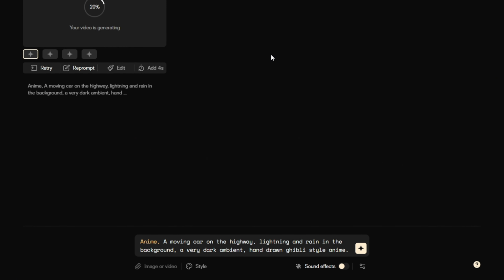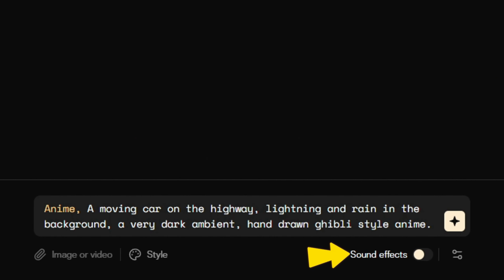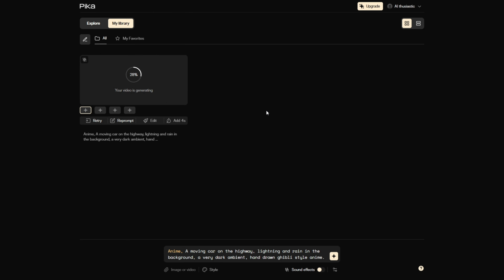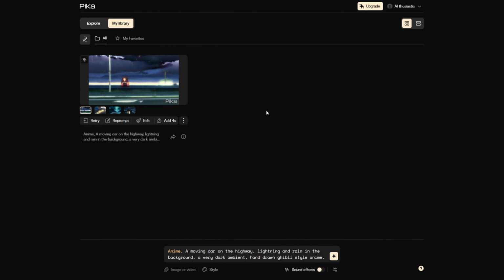Now you can also enable this sound effects option. This will basically add realistic sound effects to the animation automatically. Now you may need to keep generating on repeat until you get something you like. Either change the seed number or add things to your regular or negative prompts, and you can get amazing results.